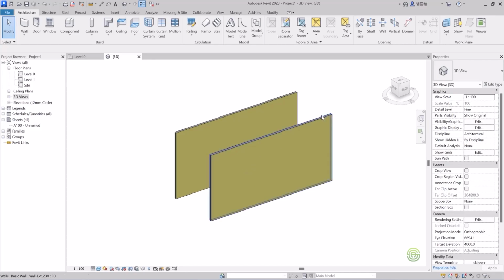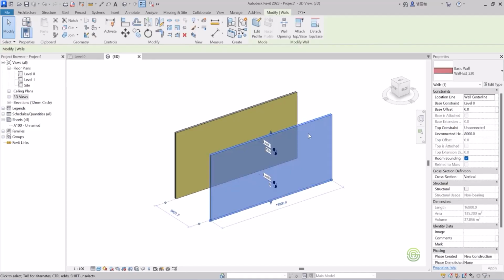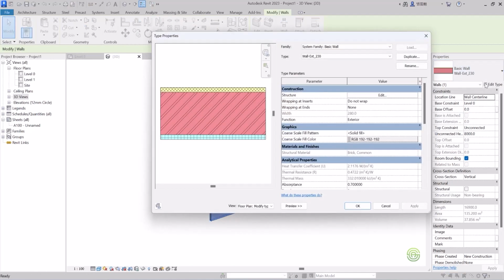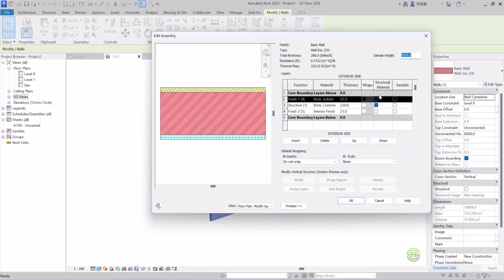To do that, just select this wall. Once you select this wall, you go to edit type. In edit type, just click edit here in the structure. And now in this dialog box, when you come at the bottom, you will see modify vertical structure section preview only. So when this preview is in, you have to open this preview.